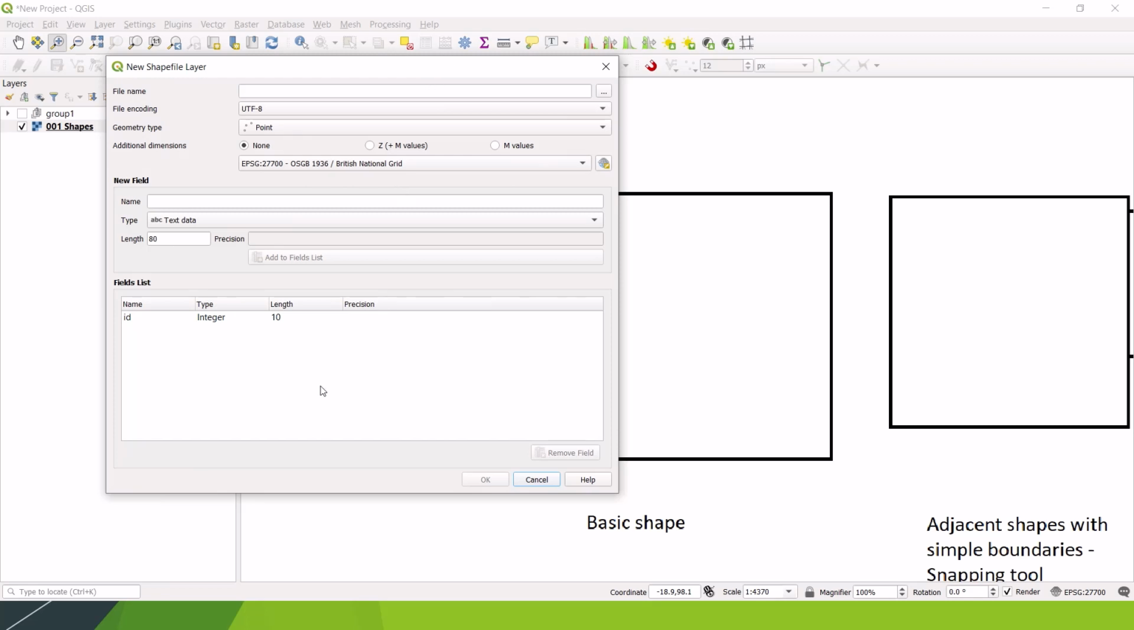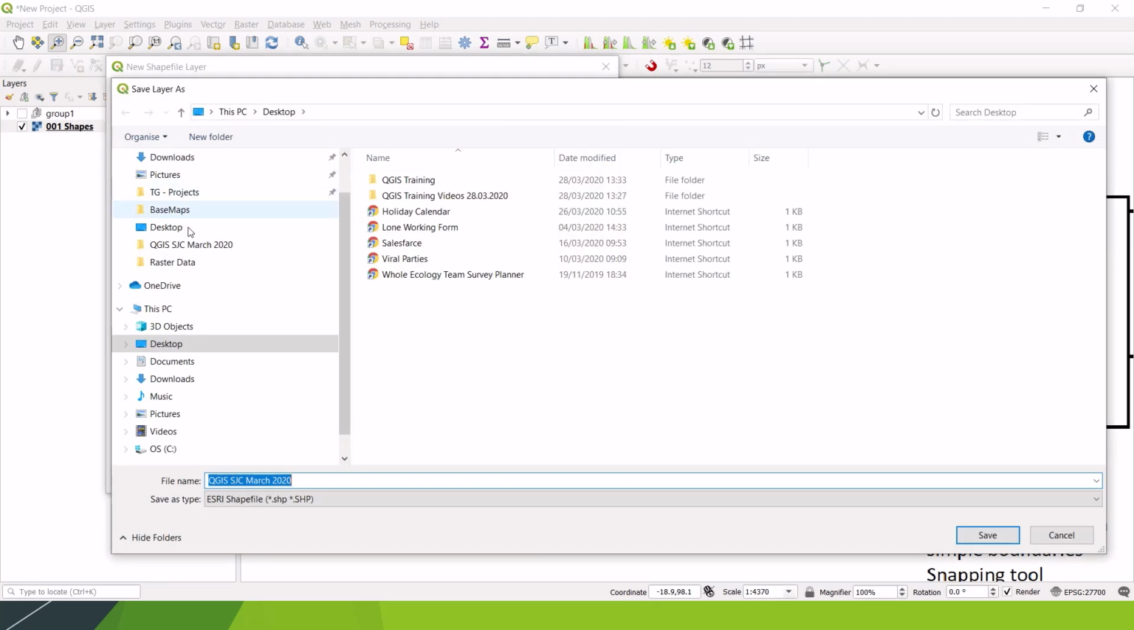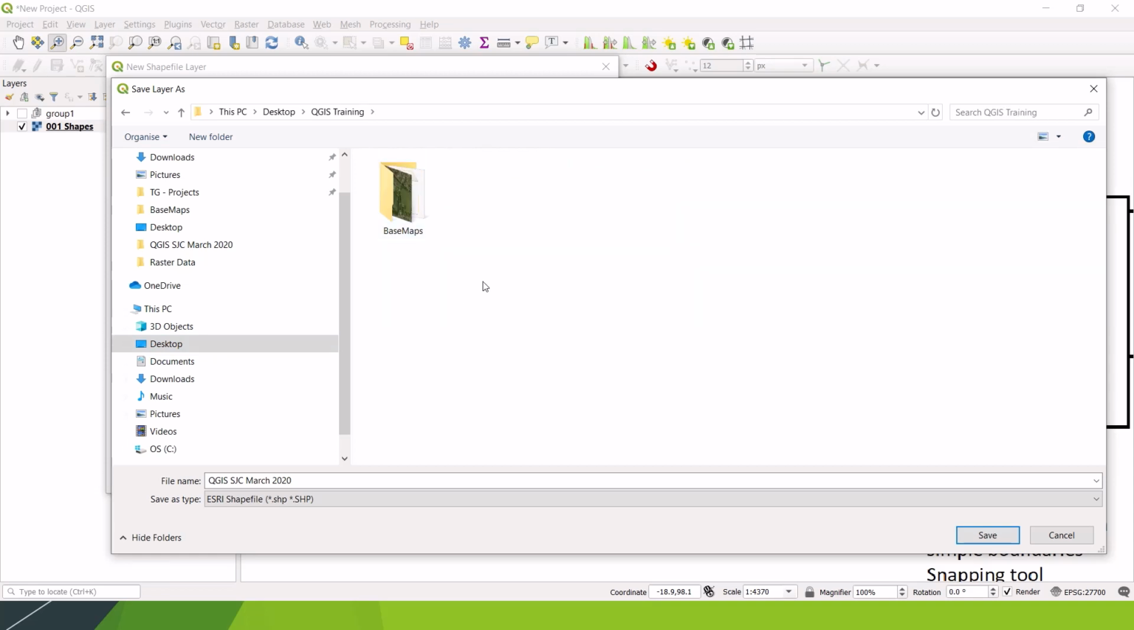Anyway, moving on from that, you need to give it a name. If you just give it a name here, it won't save it to a location. You need to open this and find where you're working. So this is the GIS training project. We'll create a new folder called shapefiles, because these are user created shapefiles as opposed to base maps.